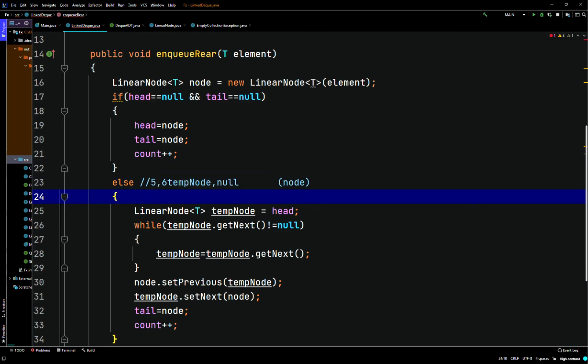Sorry, I got a little confused here for a sec. Now it says node, set your previous reference to temp node. So take null out of here and set a link like that. Let's just say the comma is a link, just to keep it the same. Then temp node sets its next reference to node. So now they're doubly linked. There's a link like this and a link like this.